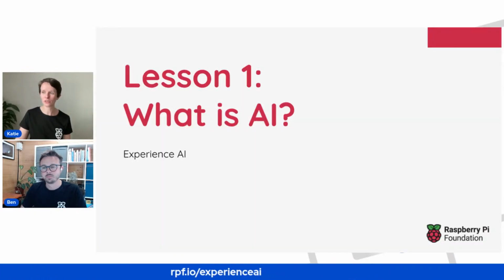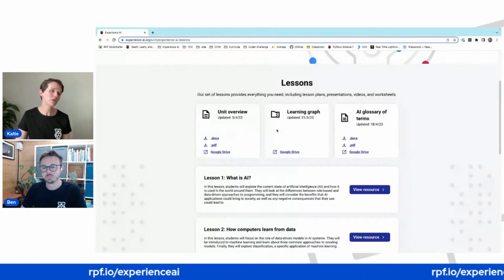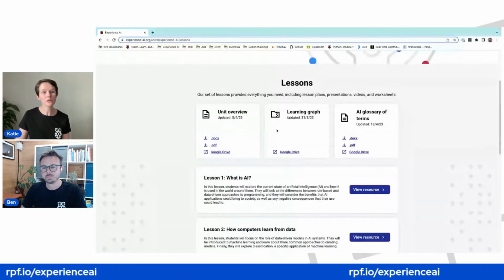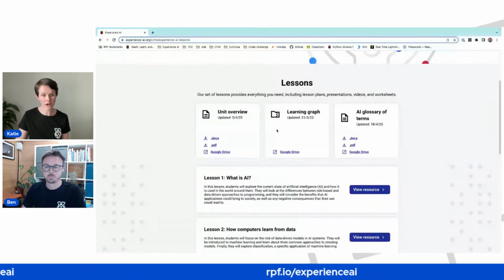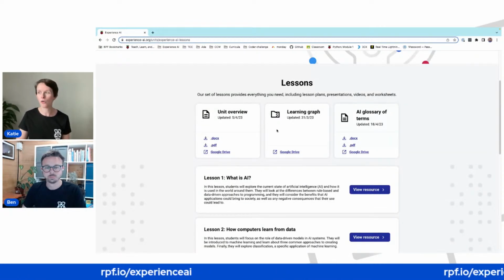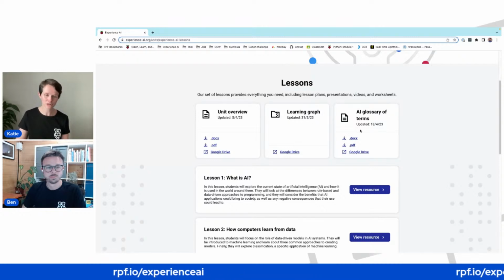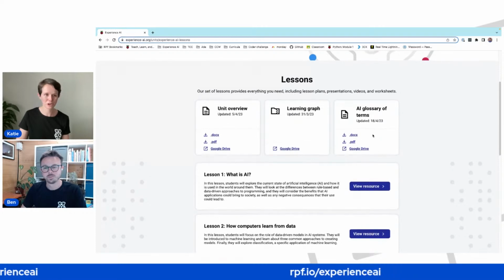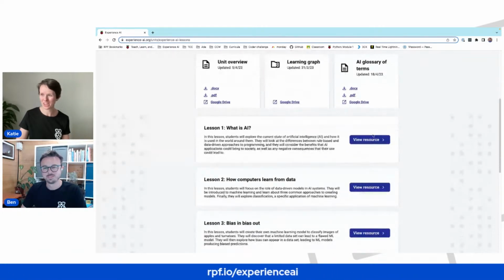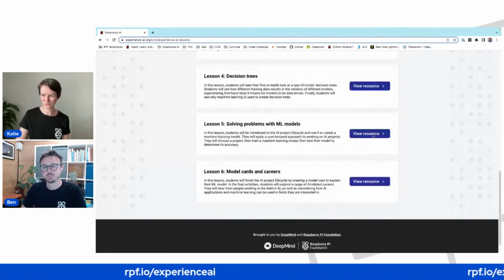What we've got here is the unit overview. If any of you have used the computing curriculum, you might have seen that we create learning graphs for our units, and that will give you an idea of the skills and knowledge that hopefully students will learn and progress with throughout the unit. The ever handy glossary of terms. There's been a lot of pedantry corner about those terms. They've been very well thought out. And then the 6 lessons themselves.